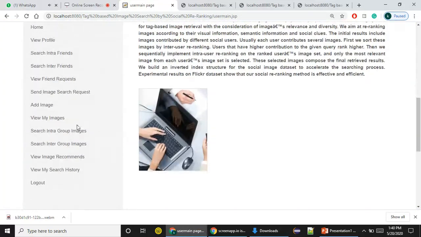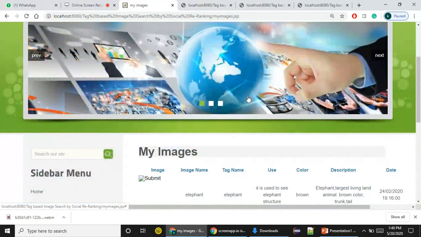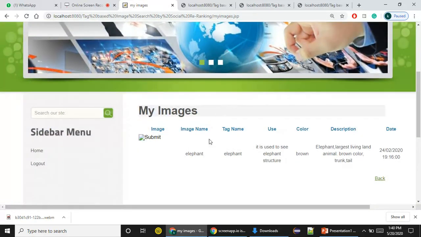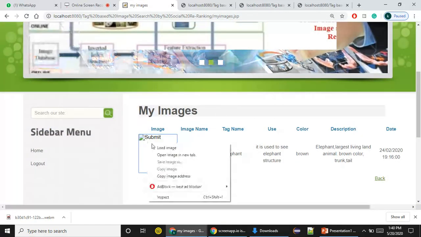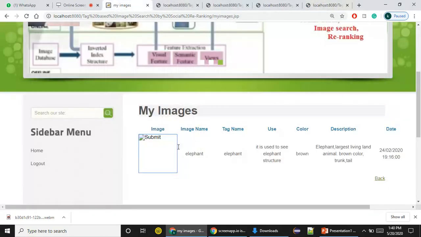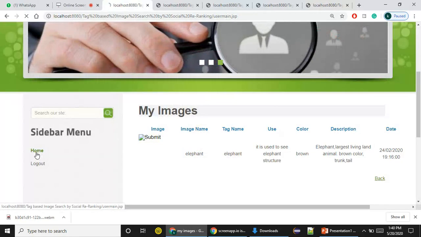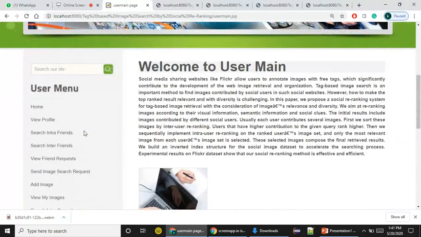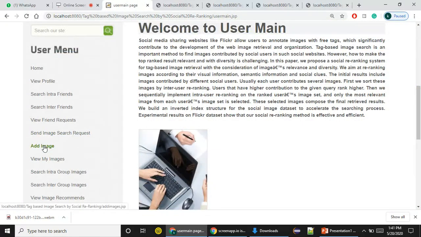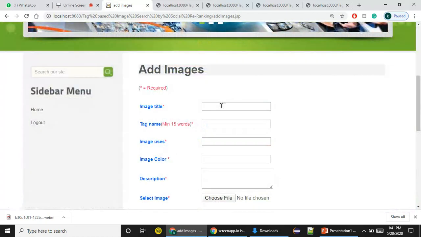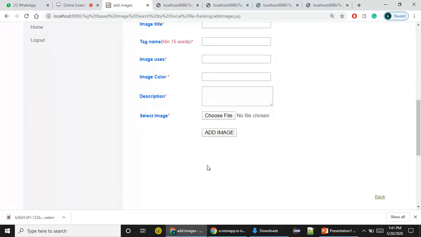Let's say view my images. What are the images that I have uploaded? We can view these. These are the description of each of that image. Let's say what image that I have uploaded. Okay, elephant image. So I uploaded the elephant image. We can upload any number of images. So add image. We can add an image. So image title, everything, we need to choose the file.